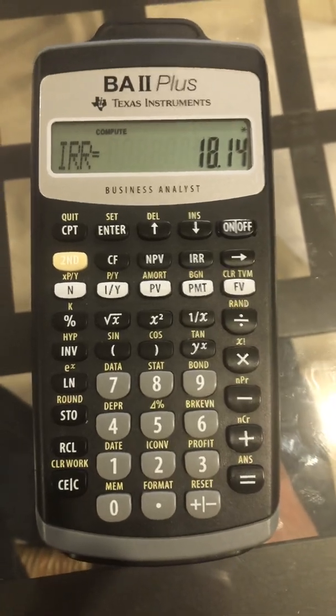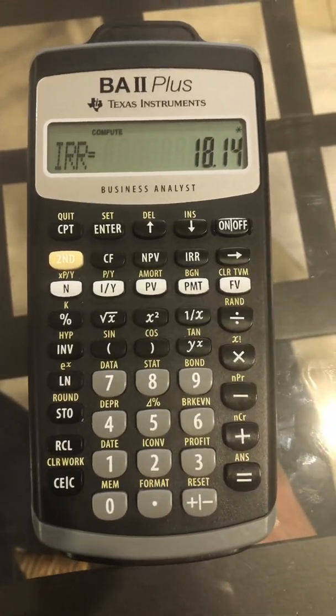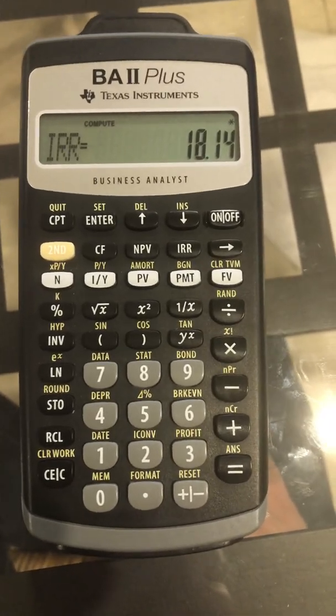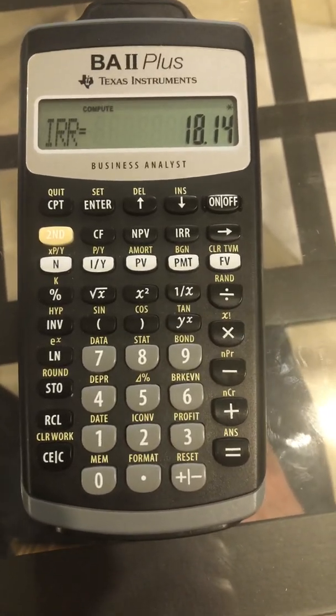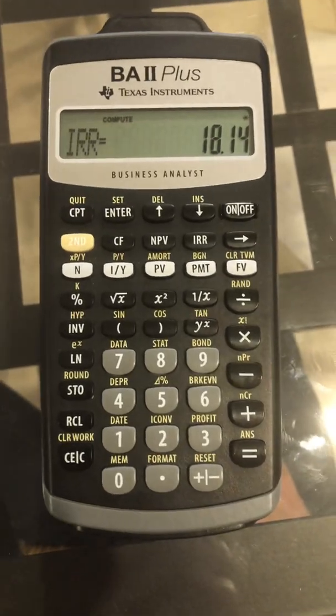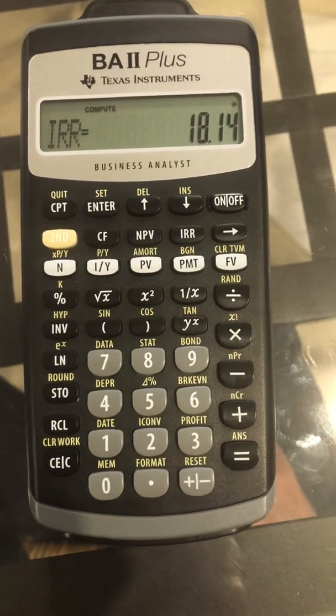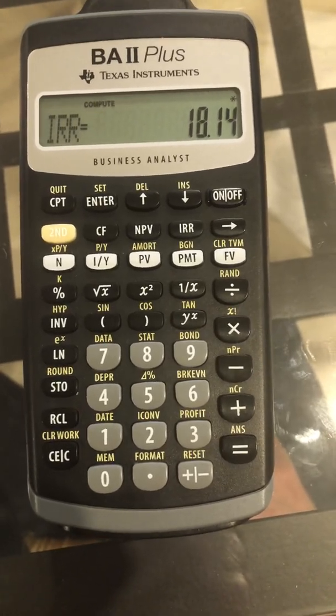Now, one of the possible disadvantages with using the internal rate of return is if you are looking at a scenario where you have non-conventional cash flows, you may not get a value, or you may get multiple values. So you need to be mindful of that. But this works very well in conjunction with the net present value as well.